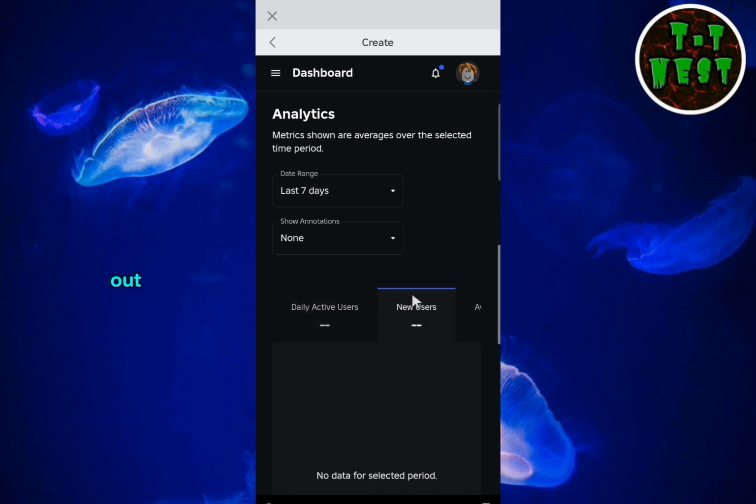Engagement. Find out how long users are playing with metrics like average session time. Acquisition. Understand how users are finding your game. Audience. Learn about your player demographics, including country, gender, age, and language.